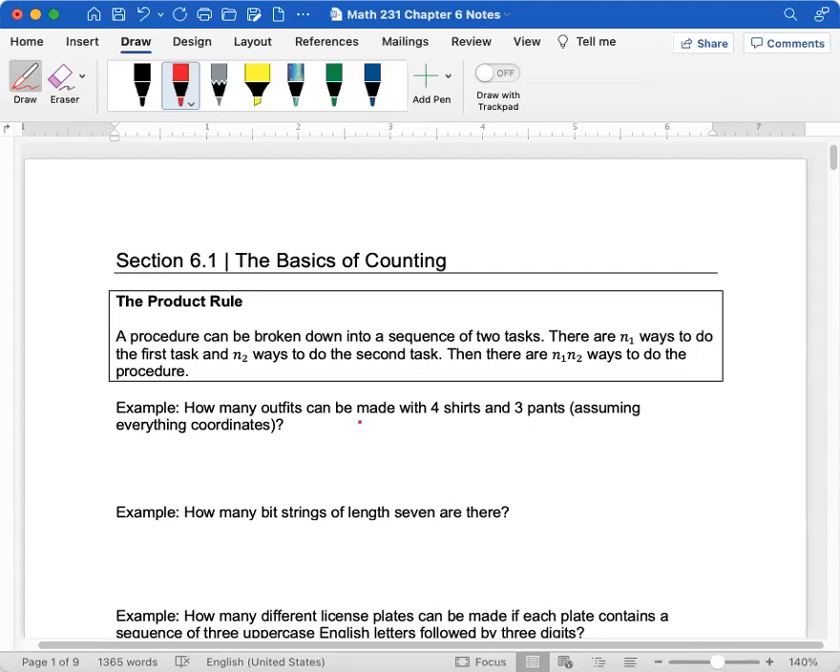The first task in this case is putting on a shirt. And since there are 4 options, there are 4 ways to do that. The second task is putting on pants. And since there are 3 options, there are 3 ways to do that. So we can use the product rule, and we would just say that 4 times 3 would give us 12 different outfits.